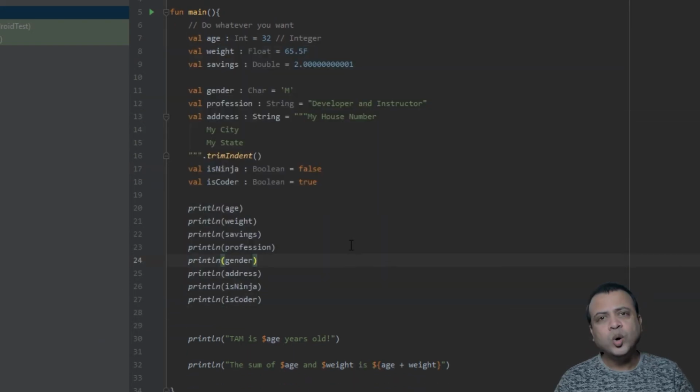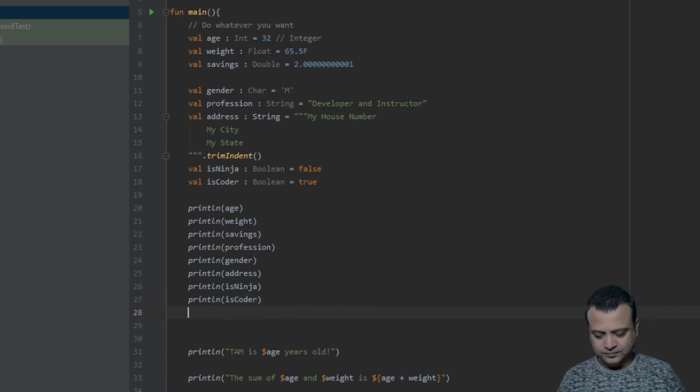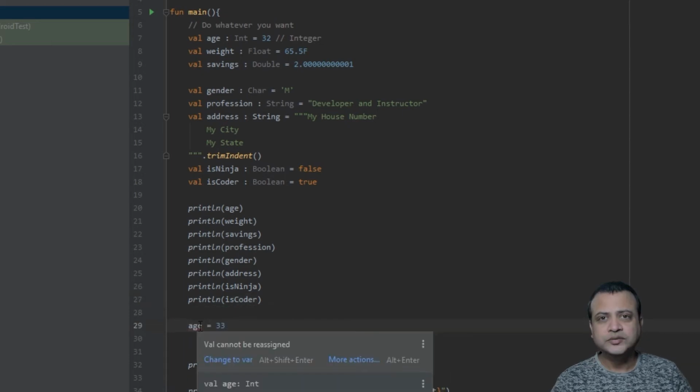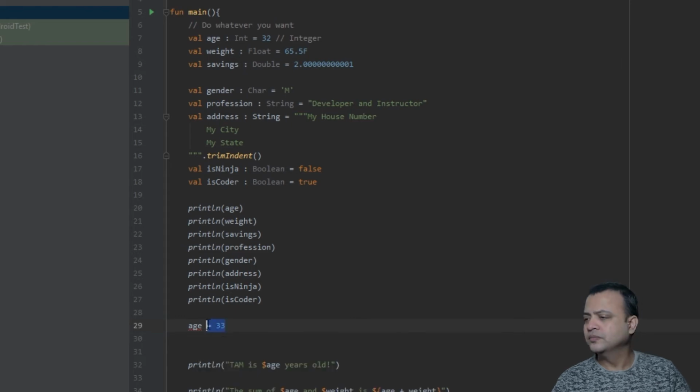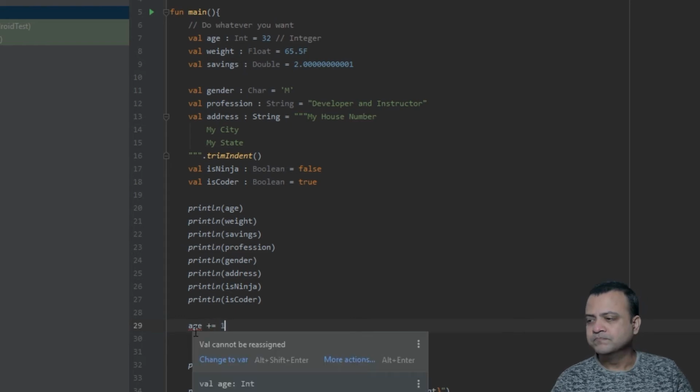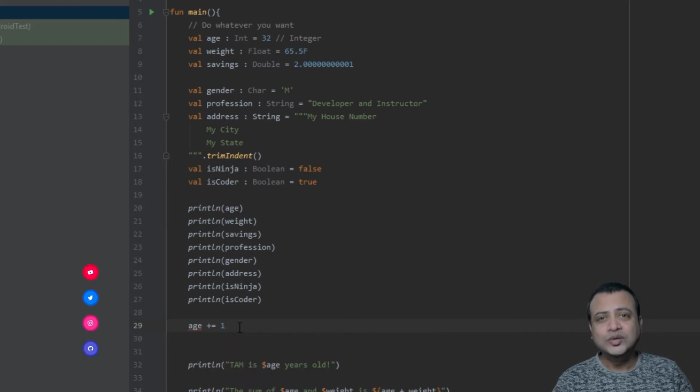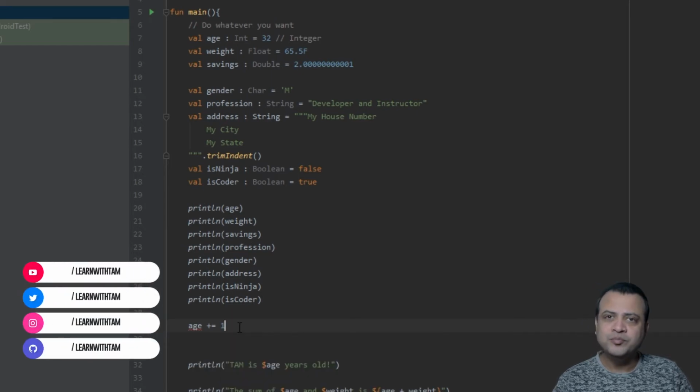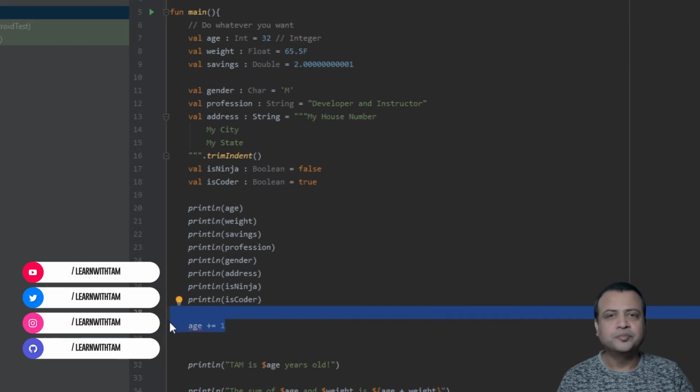Now I am declaring all the variables as val, which means they are immutable. If I try to change my age now, Android Studio should not allow me to do that. As you can see, Android Studio is now complaining that val cannot be reassigned. So maybe I should try incrementing my age. So it won't even let me add a number to my age, which is exactly what we expect from immutable variables. I will clear this part.